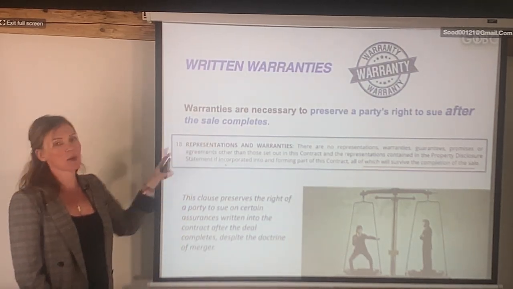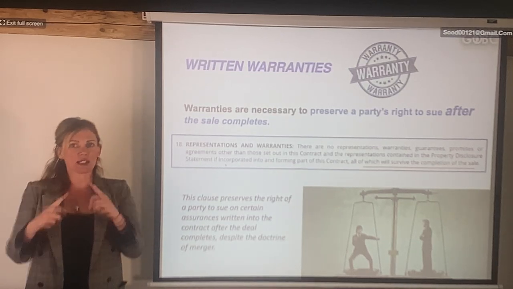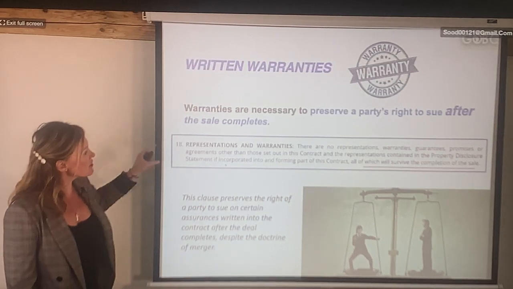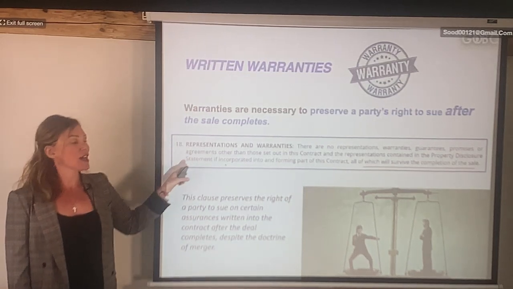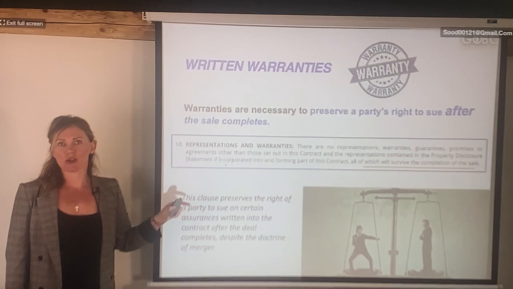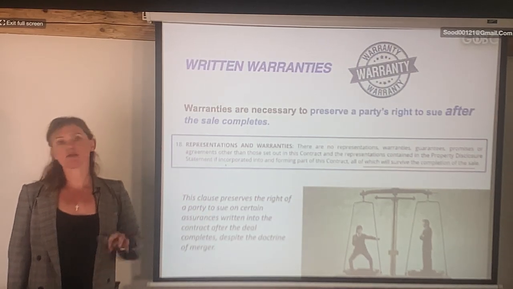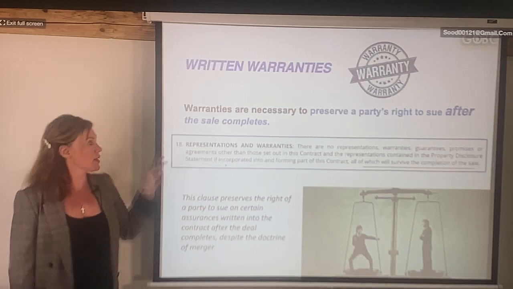So this is how we protect the buyers from the doctrine of merger, because the doctrine of merger basically cancels everything out and says as soon as you complete, you basically can't do anything to the seller. But because of this clause, if you add specifically that the seller warrants that the roof will be brand new when I buy the property, and you put that into your contract, then after the completion, if the roof is not new, you can come after the seller because of this clause in here.